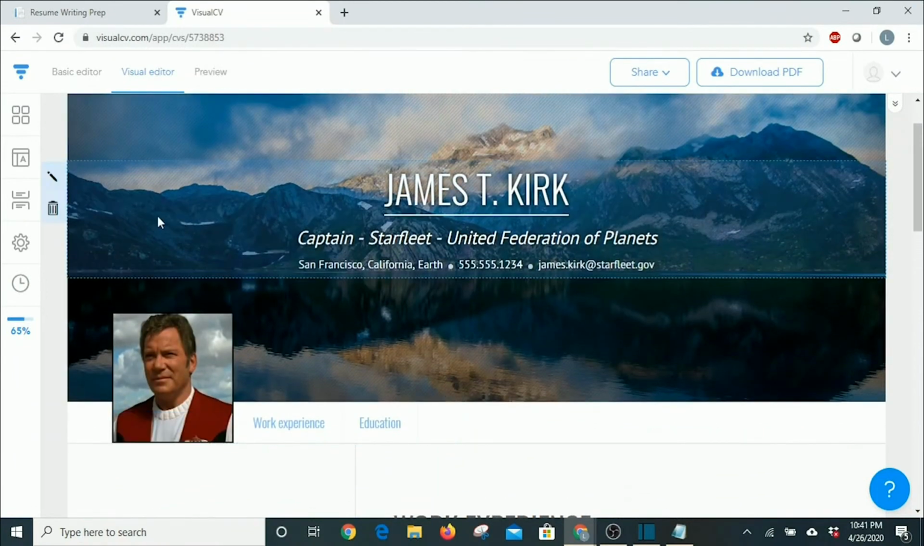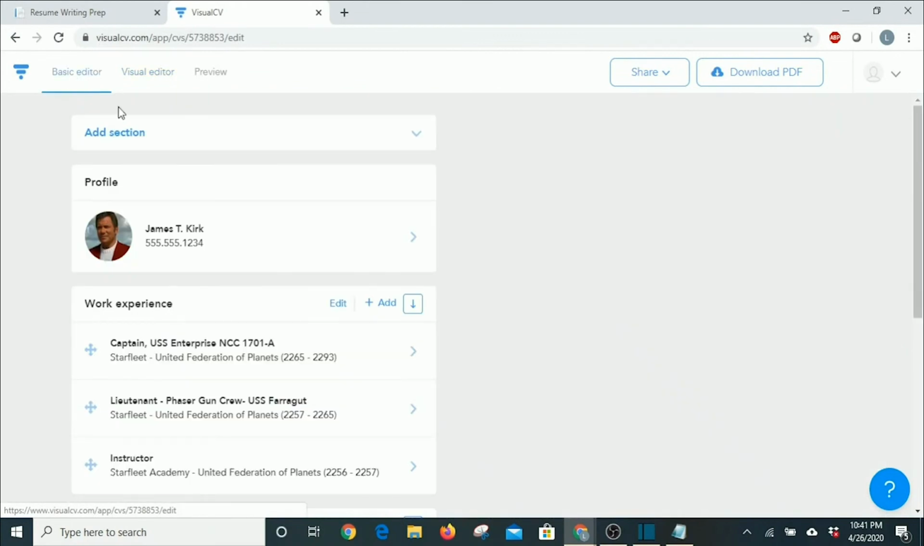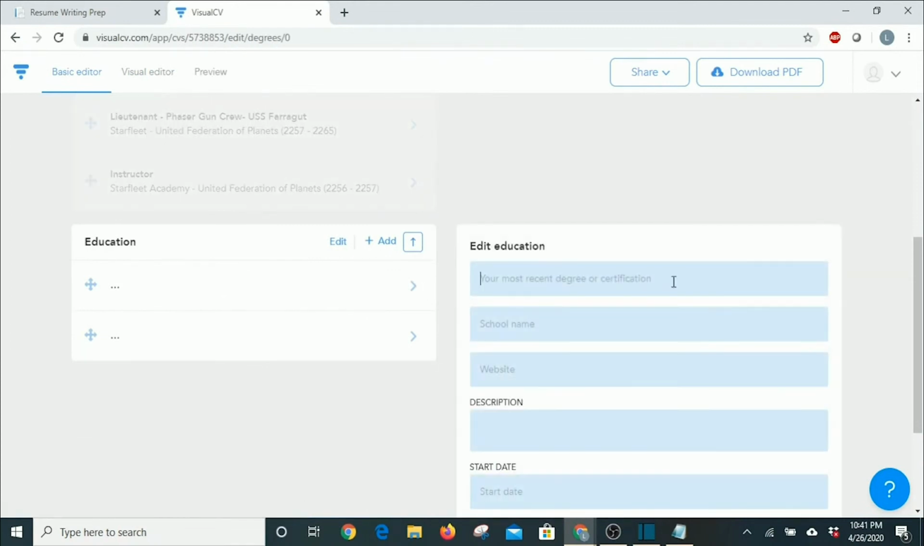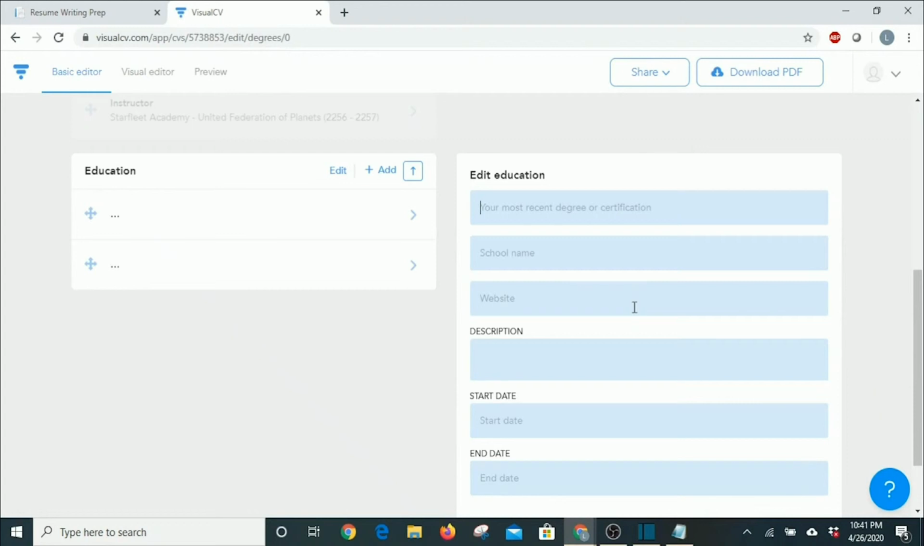Okay, so let's go back into the basic editor and work on the education section. To add something to the education section, click on the arrow there, and then it'll ask for your most recent degree or a certification. In most cases, this is where you would put bachelor's degree, master's degree, or high school diploma or equivalency, whichever one was your most recent. This is what you would put there.